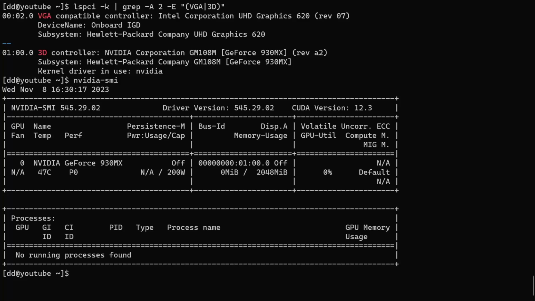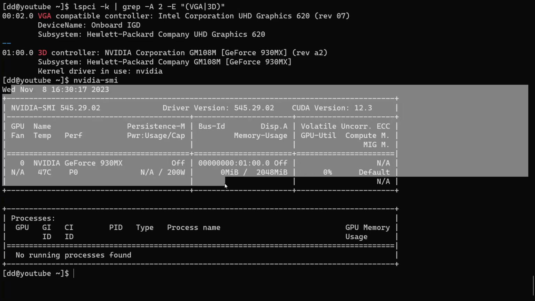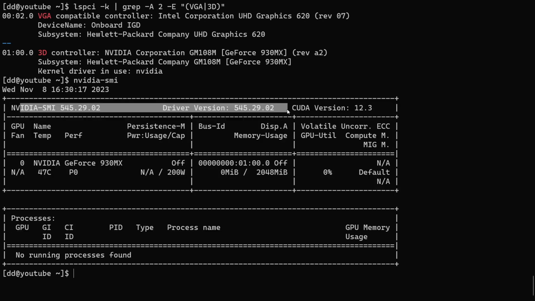I will show you how to install Nvidia on Arch Linux. With this command we can see that currently Nvidia is in use, and with this command we can once again see that Nvidia is recognized and working.